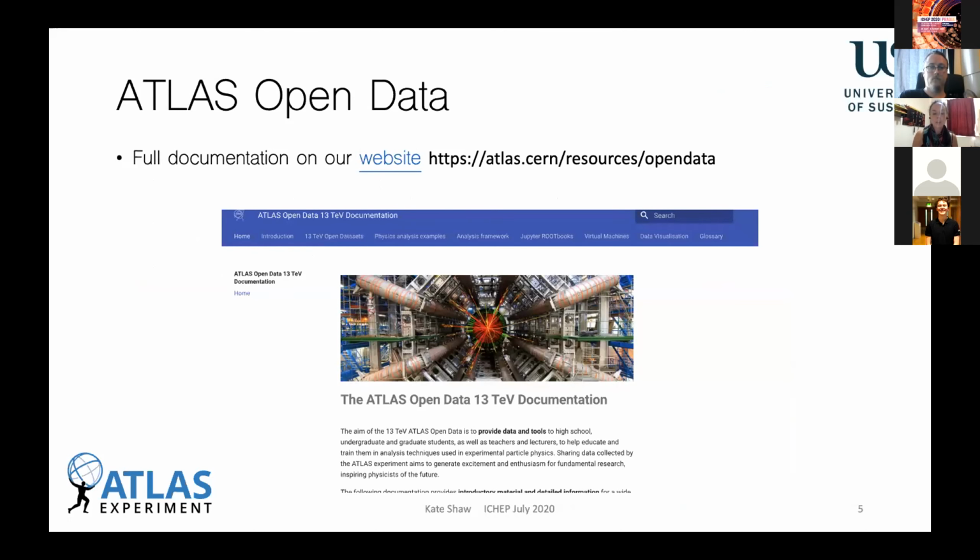So here is our documentation for the 13 TeV. You can access our website from this link. In this documentation, we have, of course, all our 13 TeV data sets and Monte Carlo simulations. We have all the physics analysis examples. The analysis framework is given, and then we have the Jupyter notebooks, virtual machines and data visualization. I'll simply go through a few of those tools in the coming slides.